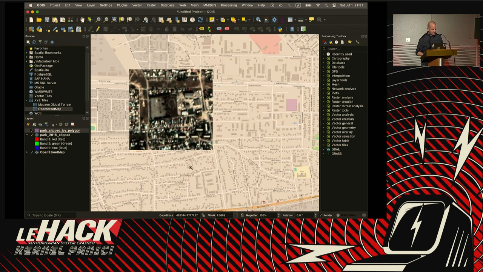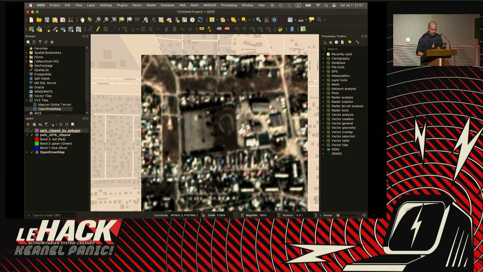So let's hit OK. And now we can see in our layers section, we have a new layer called park clipped by polygon. So I'm going to zoom in a little bit because I want to measure this area. And so what we need to first do before we start is click on the layer that we want to use. So we're going to click on that new vector layer, the polygon layer. And then we're going to click on this little pencil icon. That's going to say we want to edit this layer. All right. So now we're in edit mode.